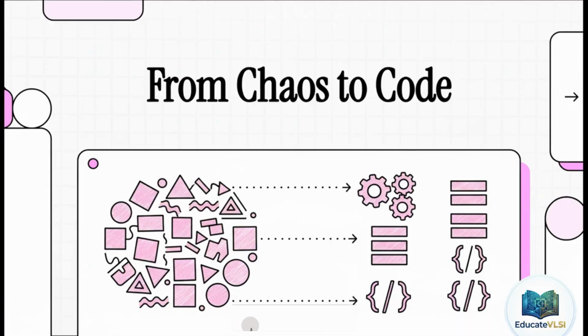Welcome to the Explainer. Have you ever looked at a screen full of code and just seen, well, chaos? Today, we're going to untangle that. We're diving into the powerful scripting language TCL, breaking down its core building blocks, step by step, to turn that confusion into code that actually makes sense.